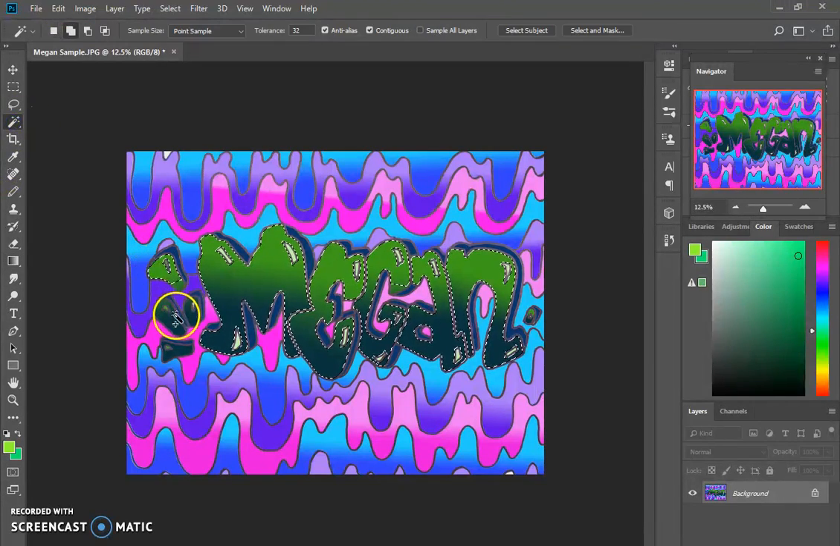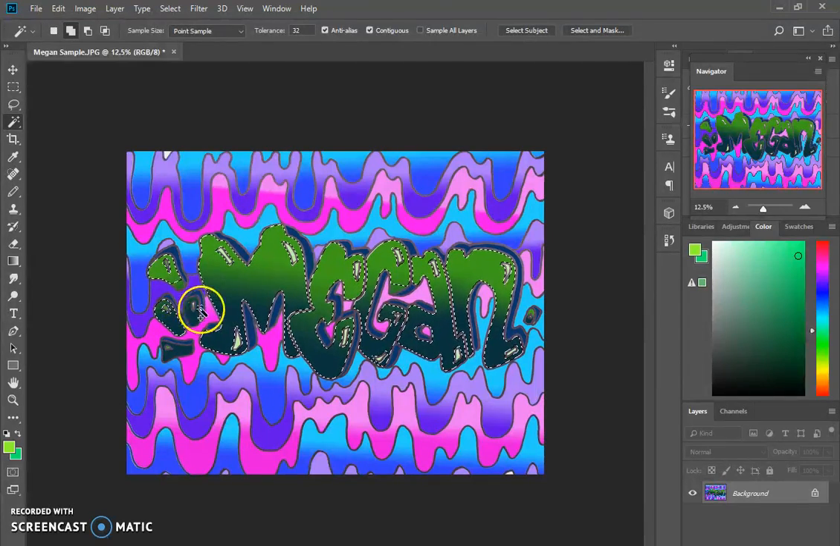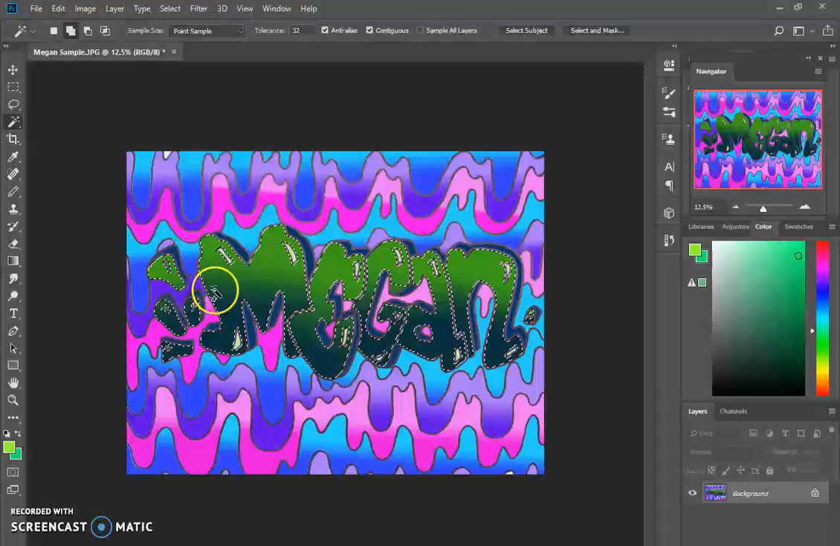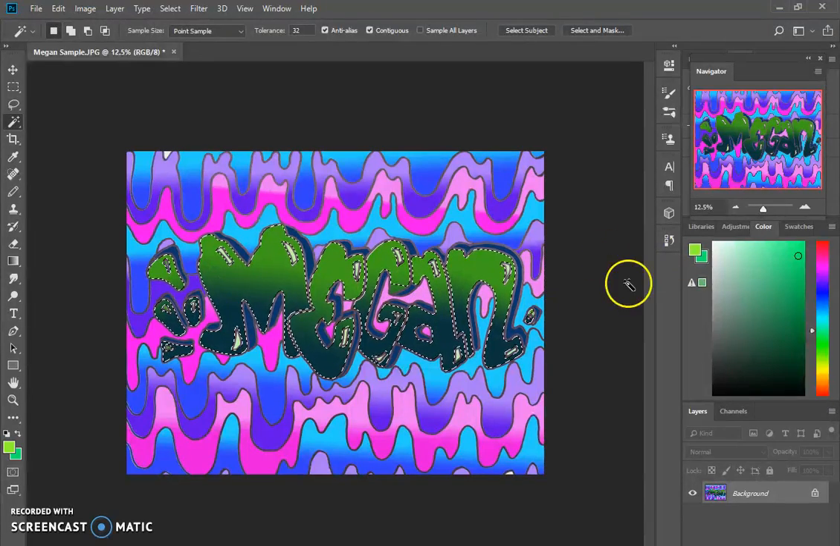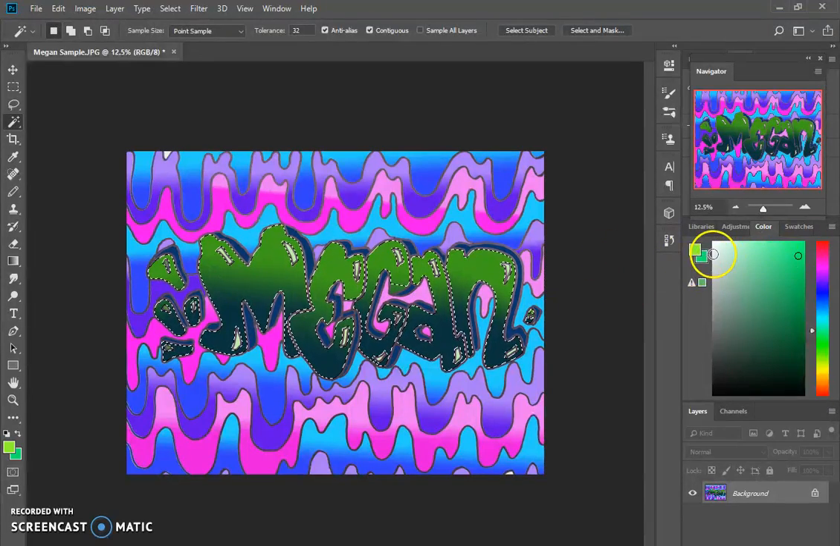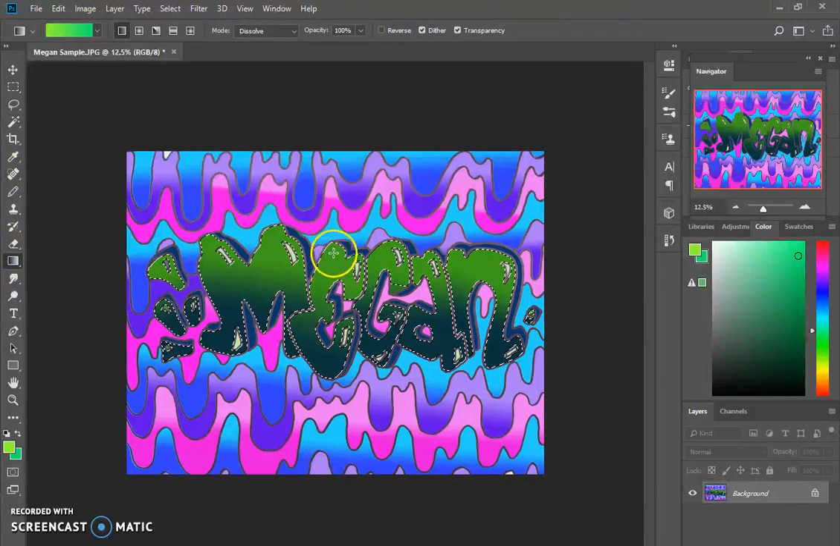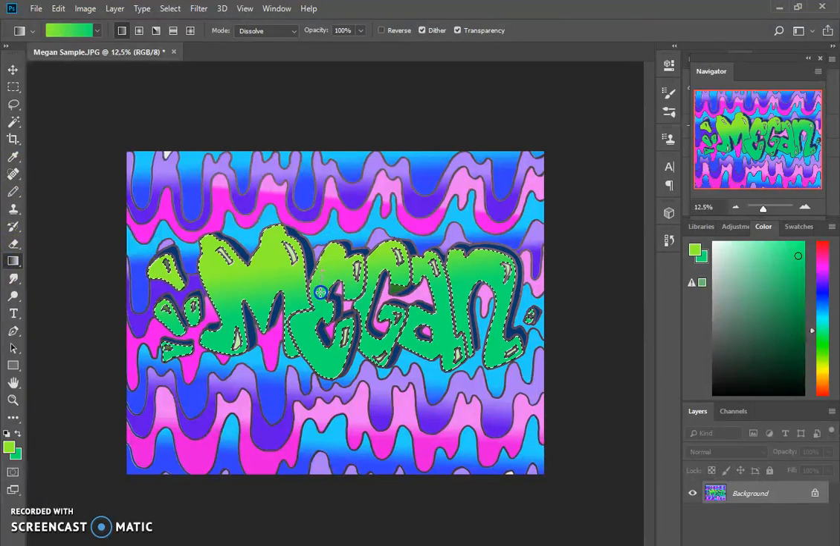And in my opinion, my name is too dark, so I have used my magic wand tool and I've selected the pieces to my name by holding Shift. And I'm going to choose slightly brighter colors, so I've selected two brighter colors that now you can see when I fill those, my name really stands out.